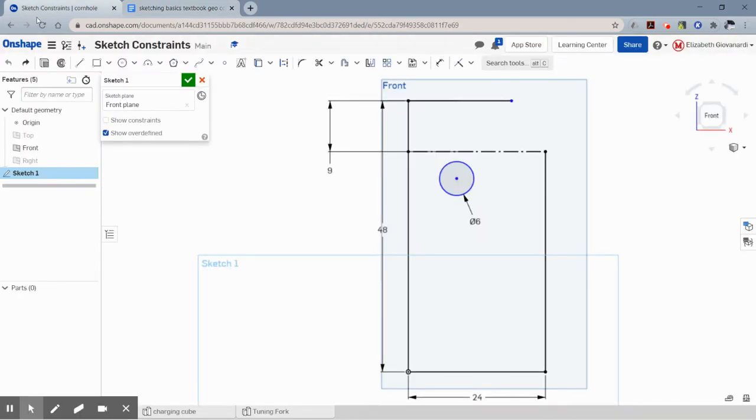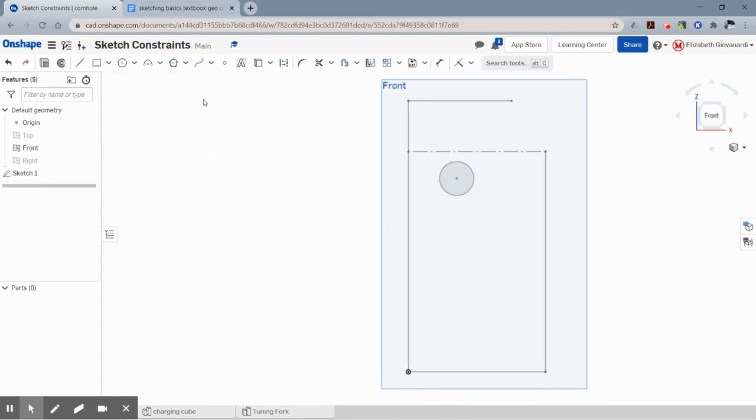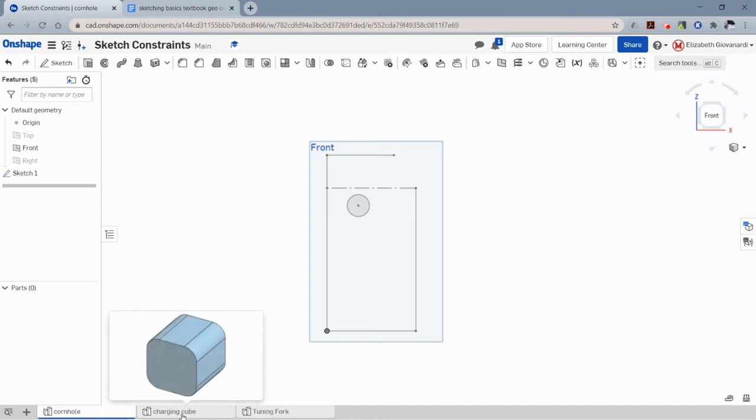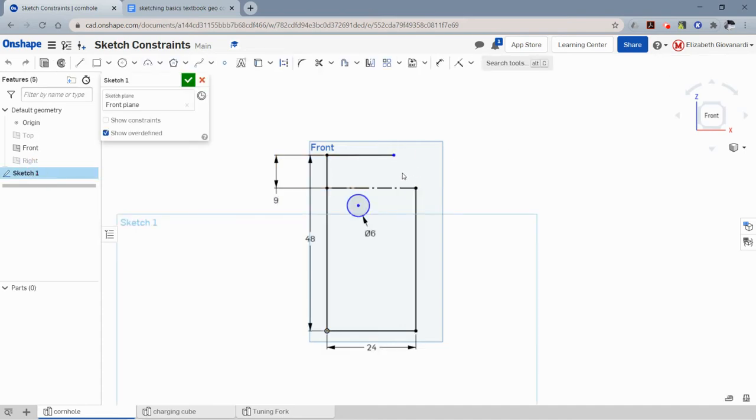So if we come over to the document that I shared with you, it's going to look something like this. Now, if yours is not on the cornhole board, just make sure you come down here to the tab and click on the tab for cornhole. And to edit the sketch, we're going to come in here and click Edit Sketch.